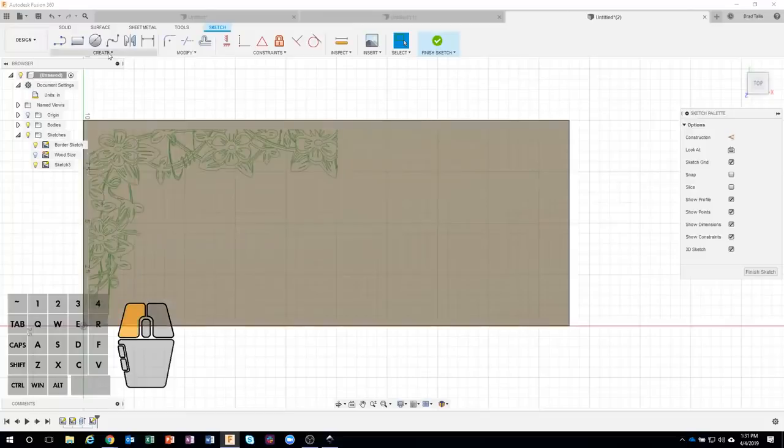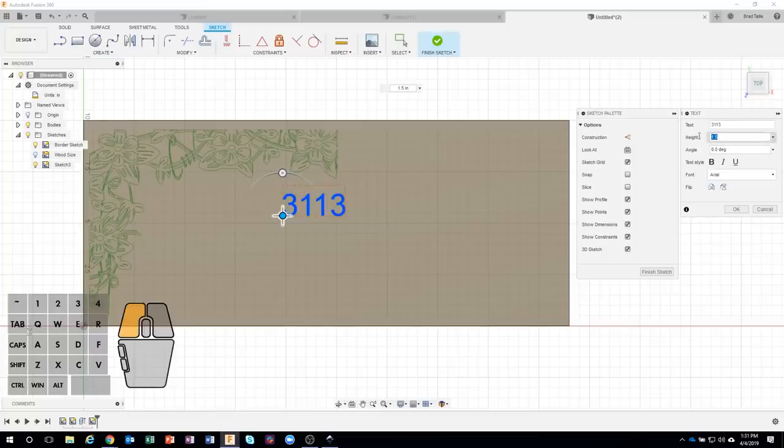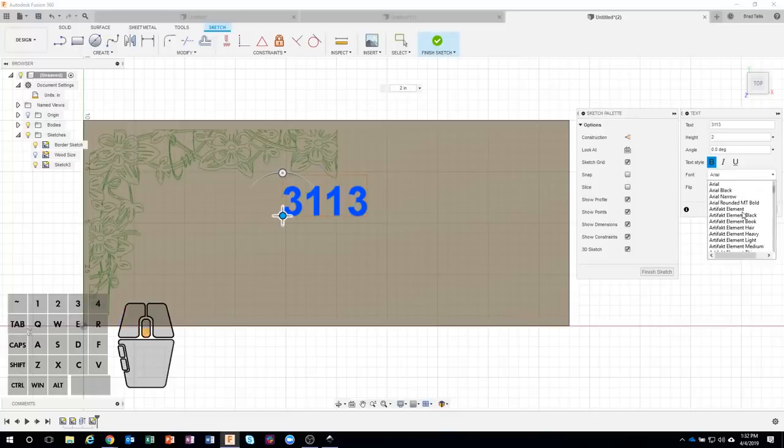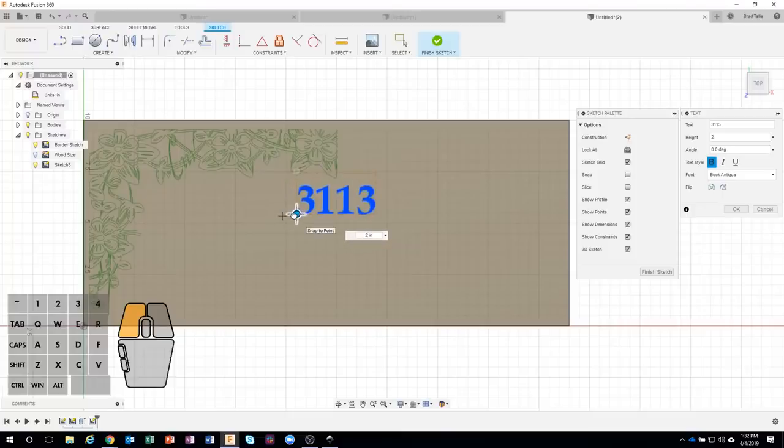So now I'm going to create my text. Let's just go ahead and place my text. Let's do the house number first. I want my house numbers to be about 1.5 inches, maybe 2 inches tall. I can specify what font I want them to be. So let's just do, I don't know, Book Antiqua. I think it's kind of a cool looking font. And I'm just going to move that over a little bit, like so.